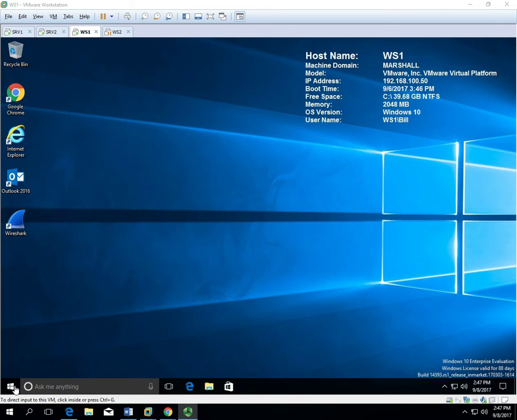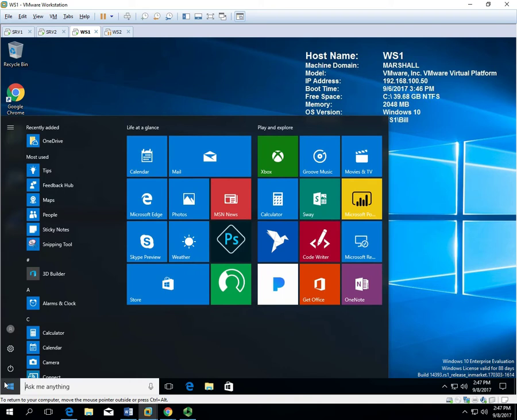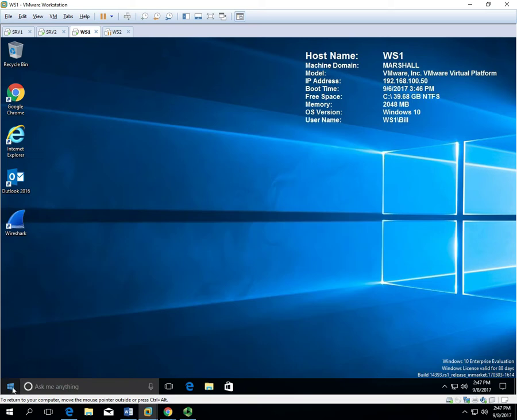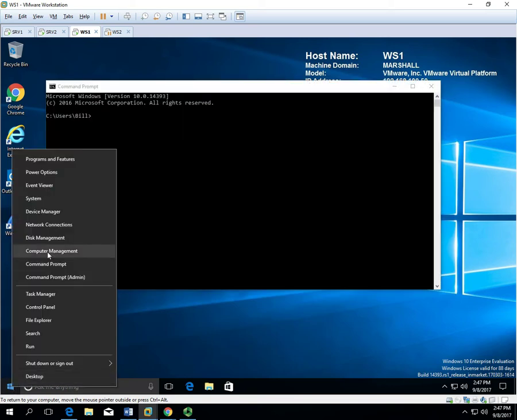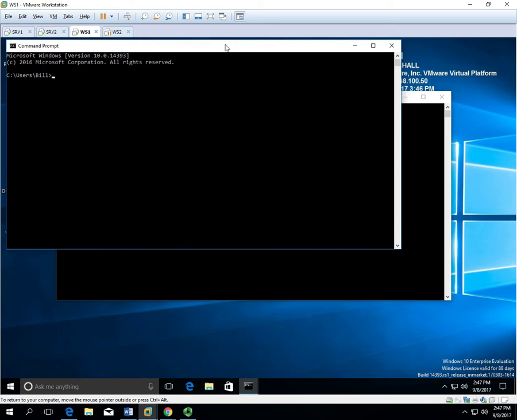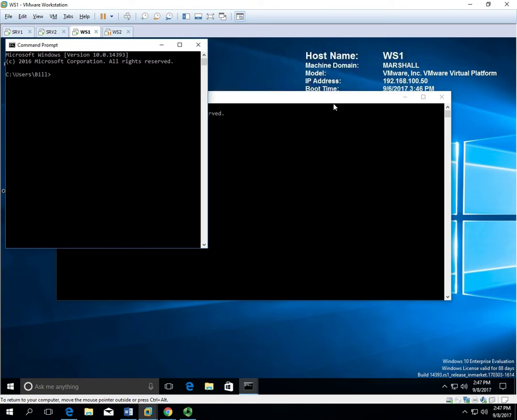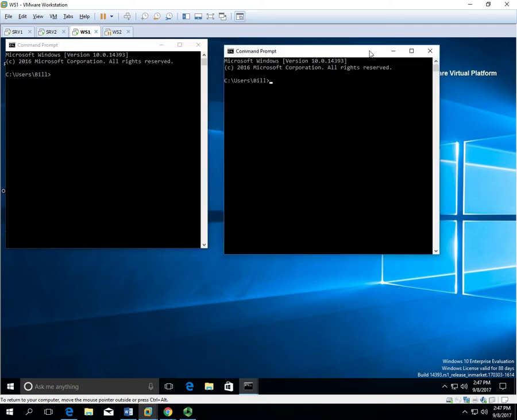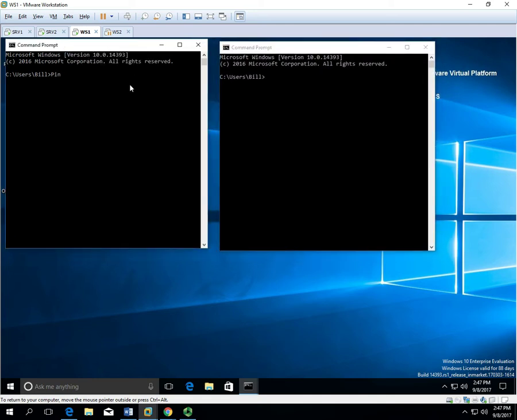Okay, so I'm going to open up a command prompt. And the easiest way is just to right-click on the start, and we'll open up a command prompt. I'm going to open up a couple of them, and I'm going to resize them a little bit. And we're going to do some pinging. We're going to ping 100.5, and I'm going to just do a -t, so it'll be a continuous ping.